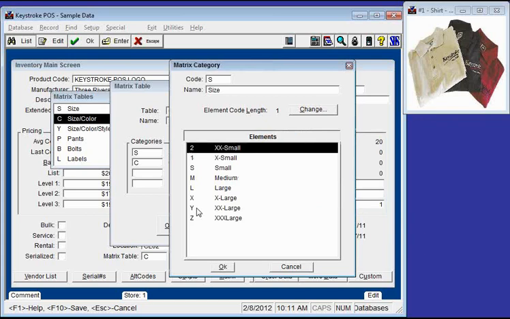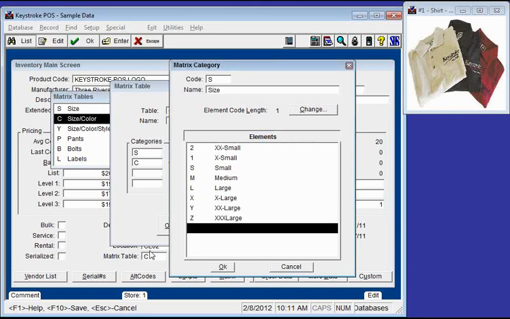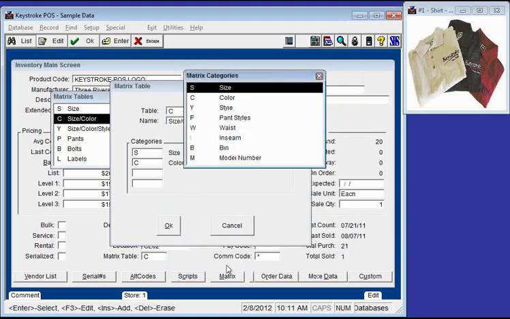So now in my list, I've created 2 more sizes just by hitting the insert key. When I'm done with this element, this is just called size, and the elements are 2, 1, S, M, L, X, Y, and Z. Those are the different types of sizes. I'm going to say OK.